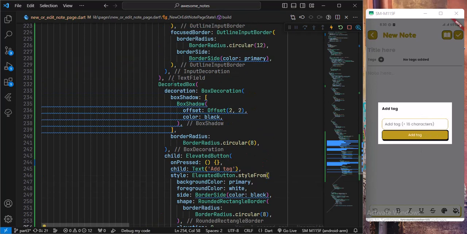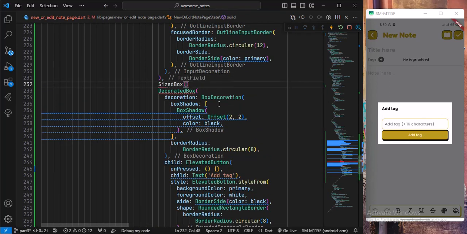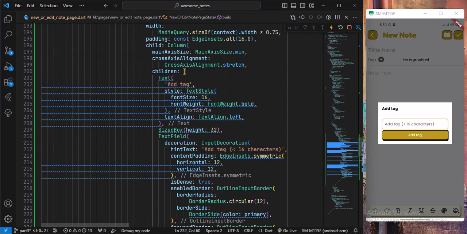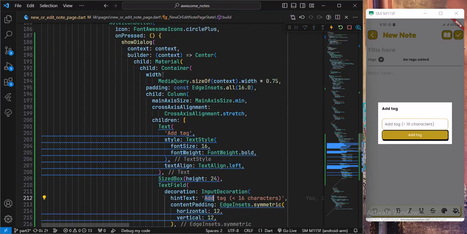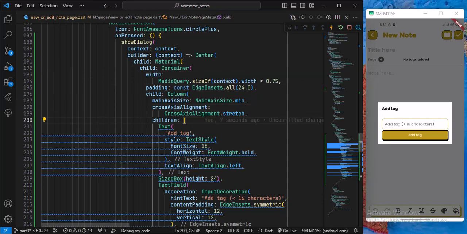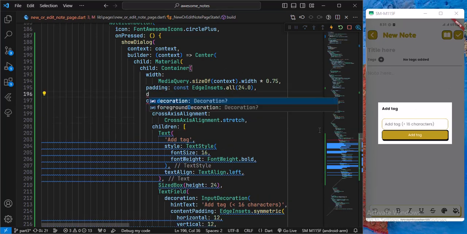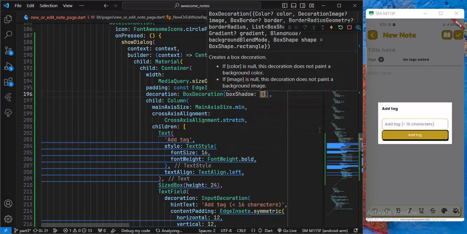And then I will add a SizedBox of height 24. And also let's change this from 32 to 24 too. And let's also give an overall padding of 24 in here too. Let's also add a shadow to the overall dialog by adding the decoration and saying BoxDecoration and then shadow, and then it's going to be BoxShadow.